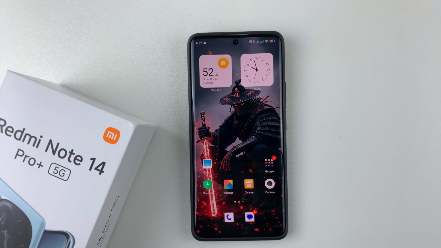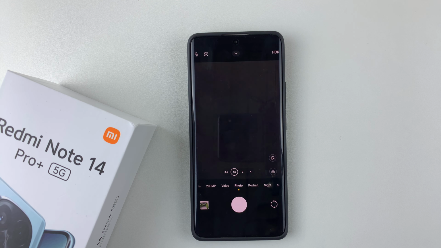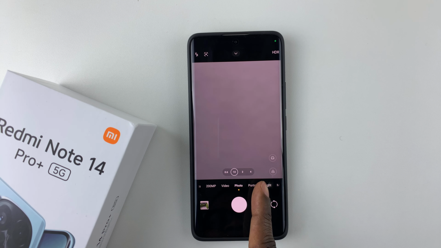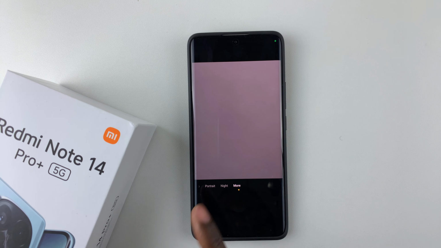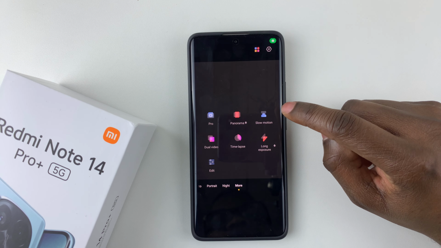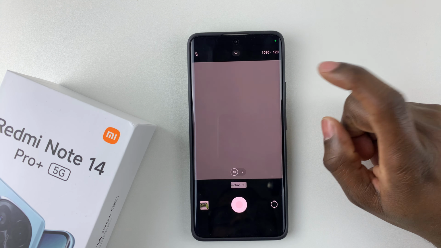Welcome back. In this video, I'll show you how to capture slow motion videos on your Redmi Note 14 Pro Plus. So all you have to do is simply launch the camera application on your device and then swipe to the left through this menu on top of the shutter button until you get to the more option and select it. And then all you have to do is simply tap on slow motion.